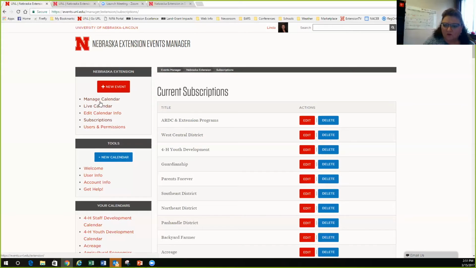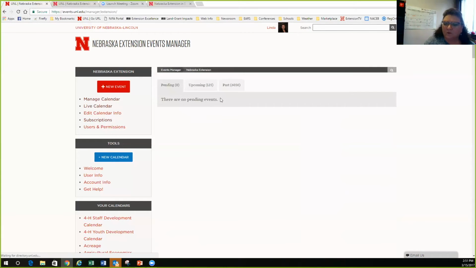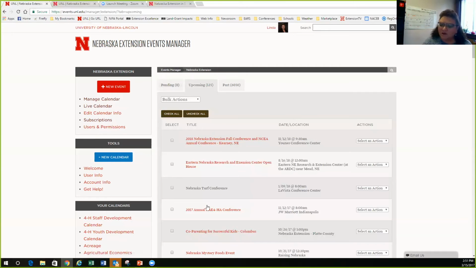Another thing, if we go to manage your calendar, we'll just go in and create a new event. But if you'll see up here, you'll have a pending folder, an upcoming folder, and a past folder. The upcoming is what is already being posted on your calendar. Those are live events, so you can go in and look at those at any time that you want to. And these are all of the events that will show up either on your home page or your 4-H page.